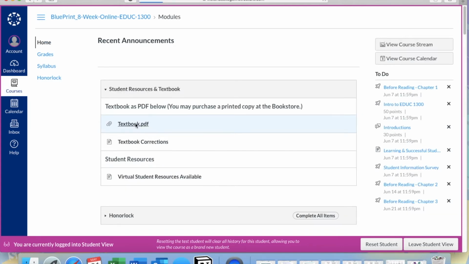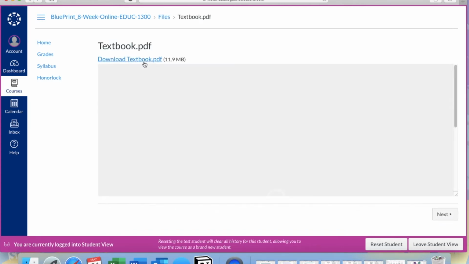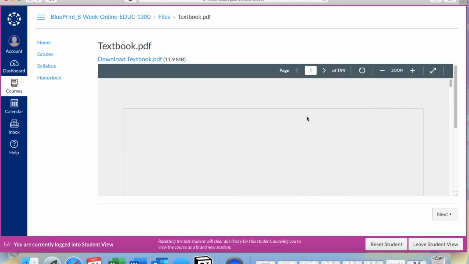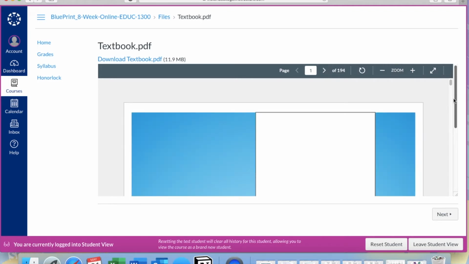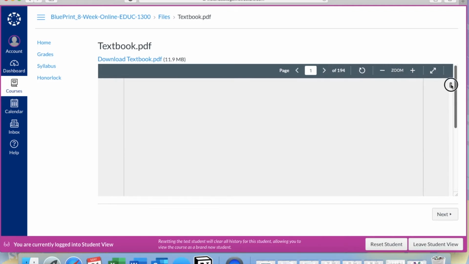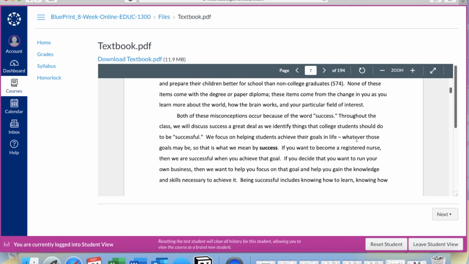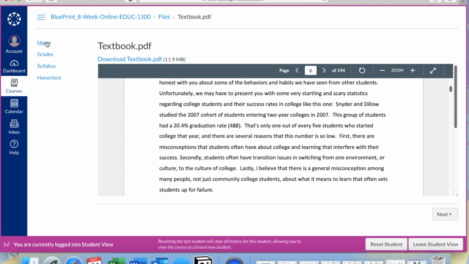So the textbook looks like this. It's in a PDF. So you can download it and save it to your desktop or your computer, or you can just read it here when it opens. So that's up to you as to how you prefer to do that. You can zoom, you can go to specific pages, and then when it opens, you can see that this is actually the text of it. It may be a little slow, so there you go. So it depends on how you like to read it. And to go back, all you do is go home.